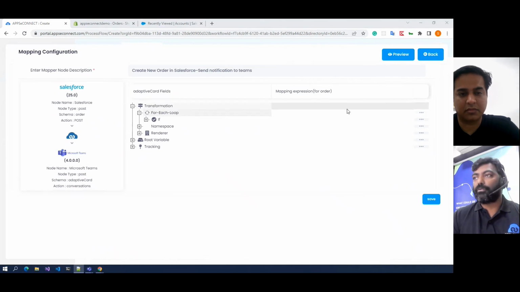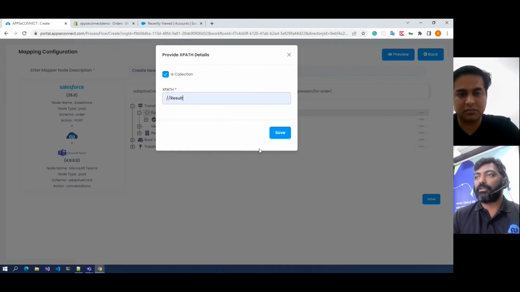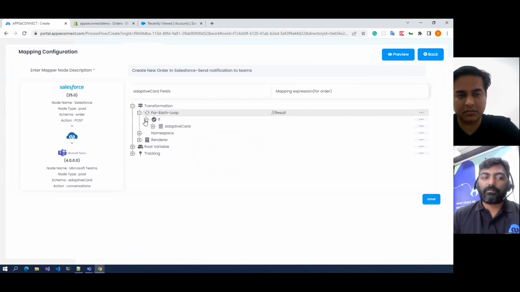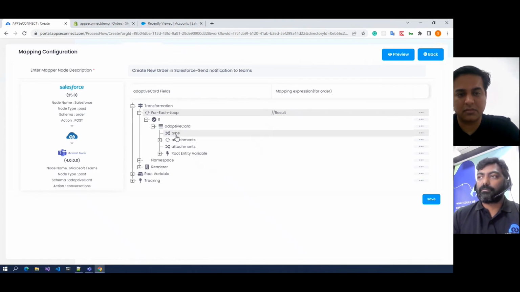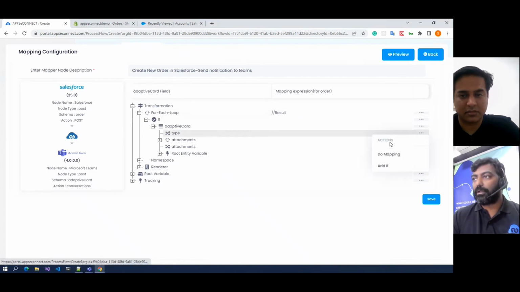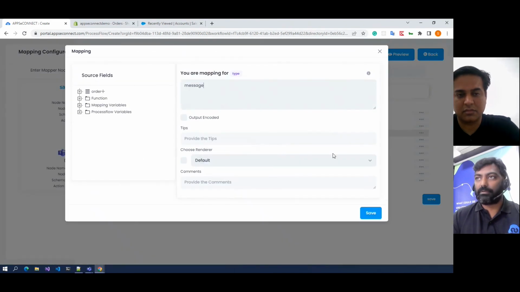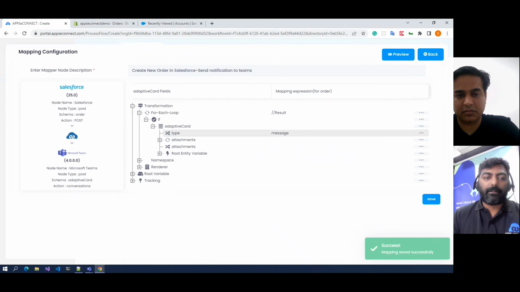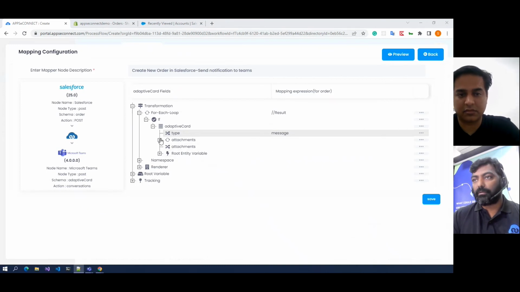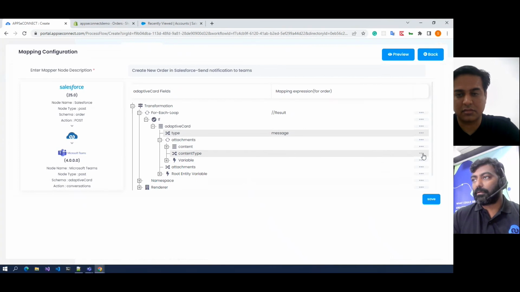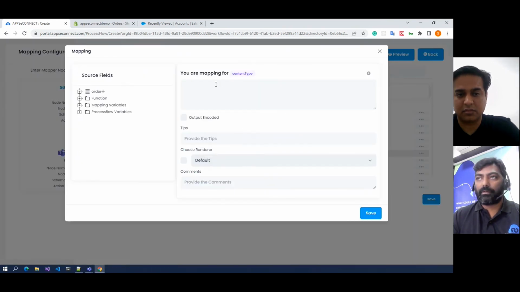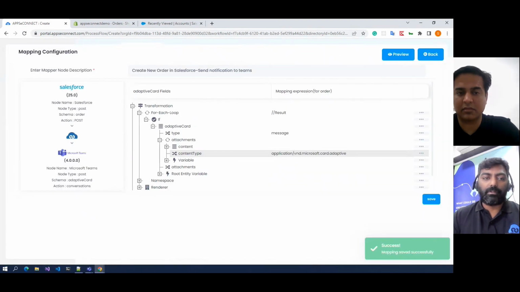Again, I'll take the output of the previous node. So I need to get it from result. And I need to set the type of the adaptive card as message. Then I need to set the content type as adaptive card.